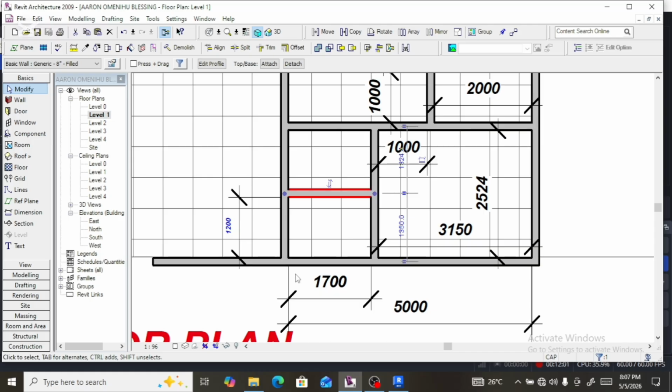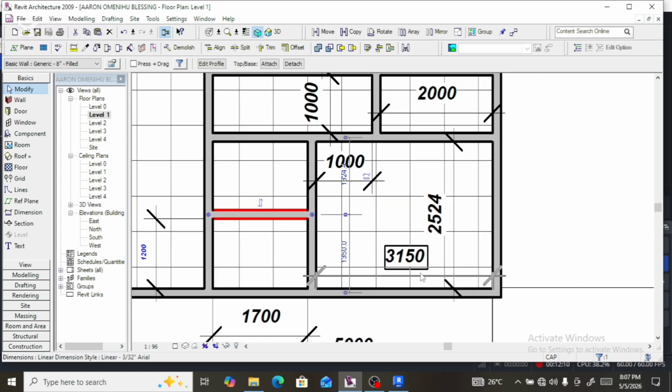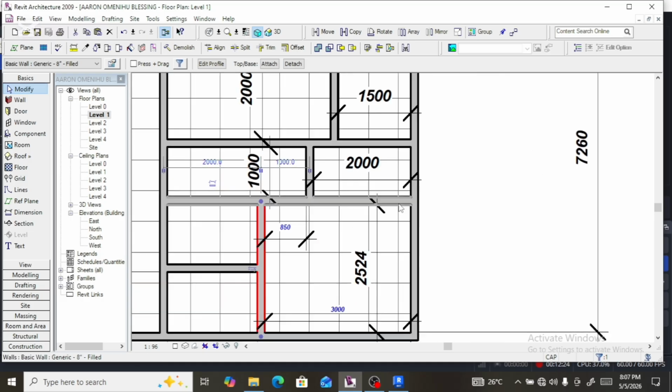This is the kitchen. Kitchen is around 1.2 by 1.7. Mini kitchen for him. And the room is up to 3 meter. Okay, let's do this quickly. Let's make the room 3 meter. Is that 3 meter? Nice. Kitchen can be a bit bigger.